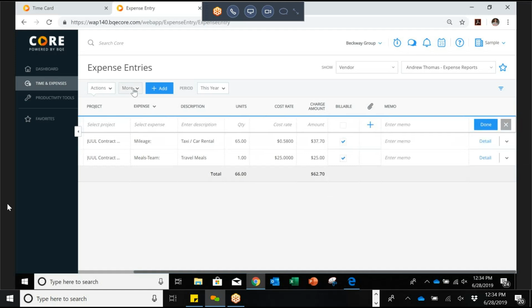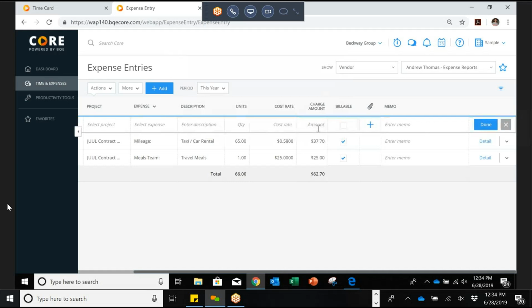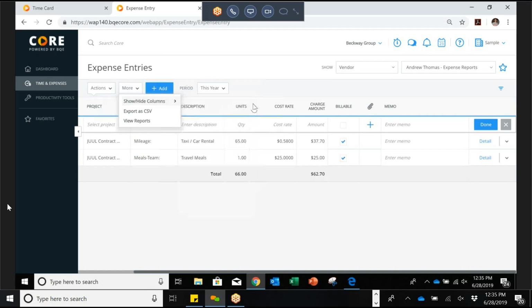You can also run expense reports under More as well. Employee expense report. Pretty simple. Is there any need for the reimbursable flag? They are all reimbursable so that you wouldn't have to look at that. Perfect. That's what I figured. All right, cool.